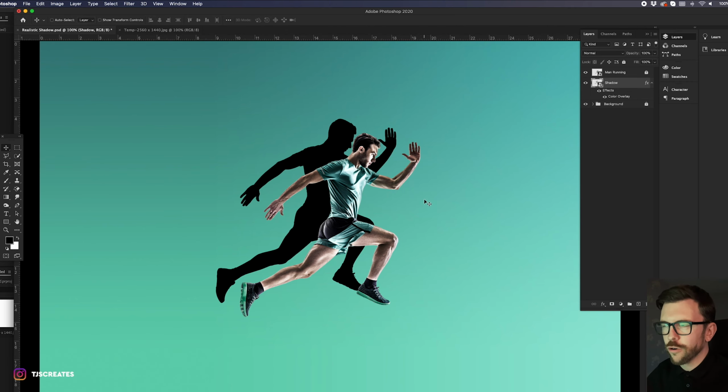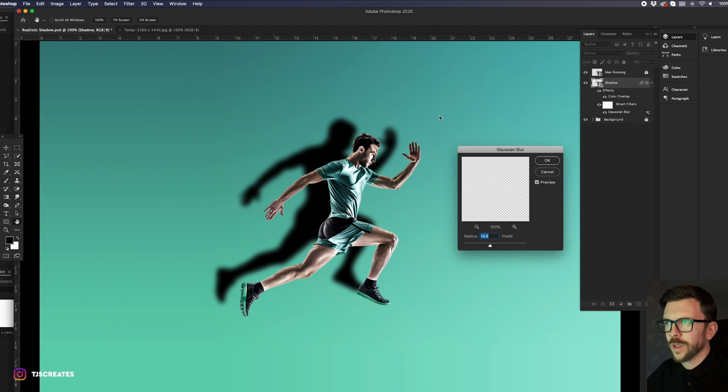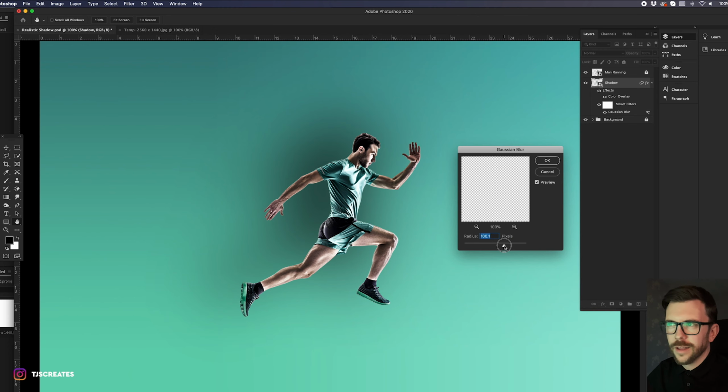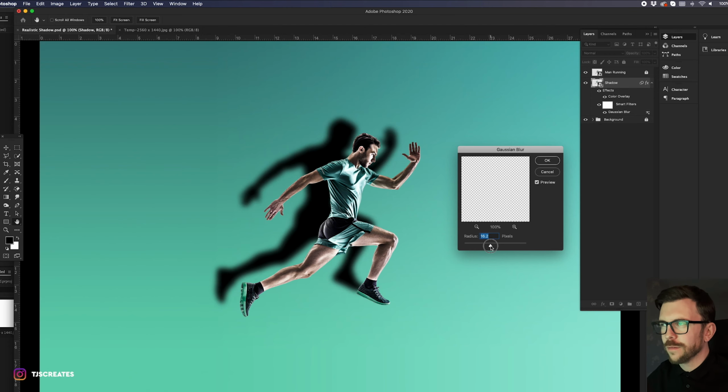Now, a shadow is never a crisp silhouette outline. So what we need to do now is go to filter, blur, and Gaussian blur. Once we select that, we'll see it softens out the shadow dramatically, and we can increase this how we see fit. Depending on where we imagine this light source being, how close is it? Is it far away? For this, I'm going to go for about 14, 15, somewhere between there.